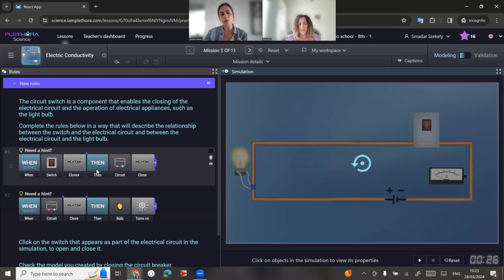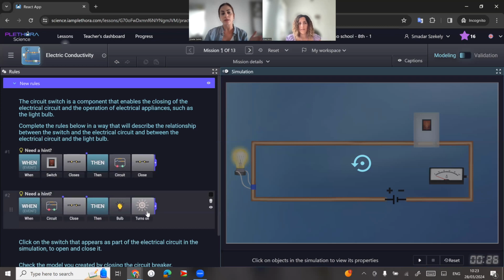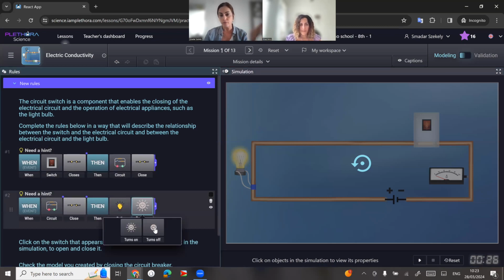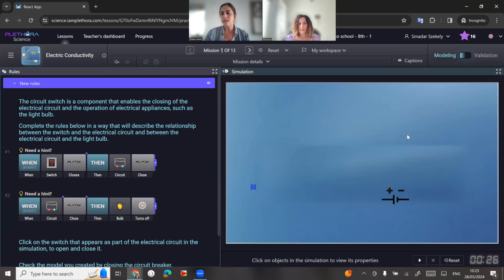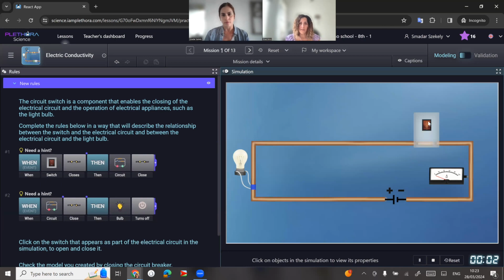So here, for example, if I said that when a switch closes, then the circuit closes, but when the circuit closes, the light turns off, for example, this is not a likely mistake, but there are missions that are more complex and there it's more significant. But then when I run the simulation, the light will not turn on, even though the circuit was closed. Okay. So how do they know they made a mistake?